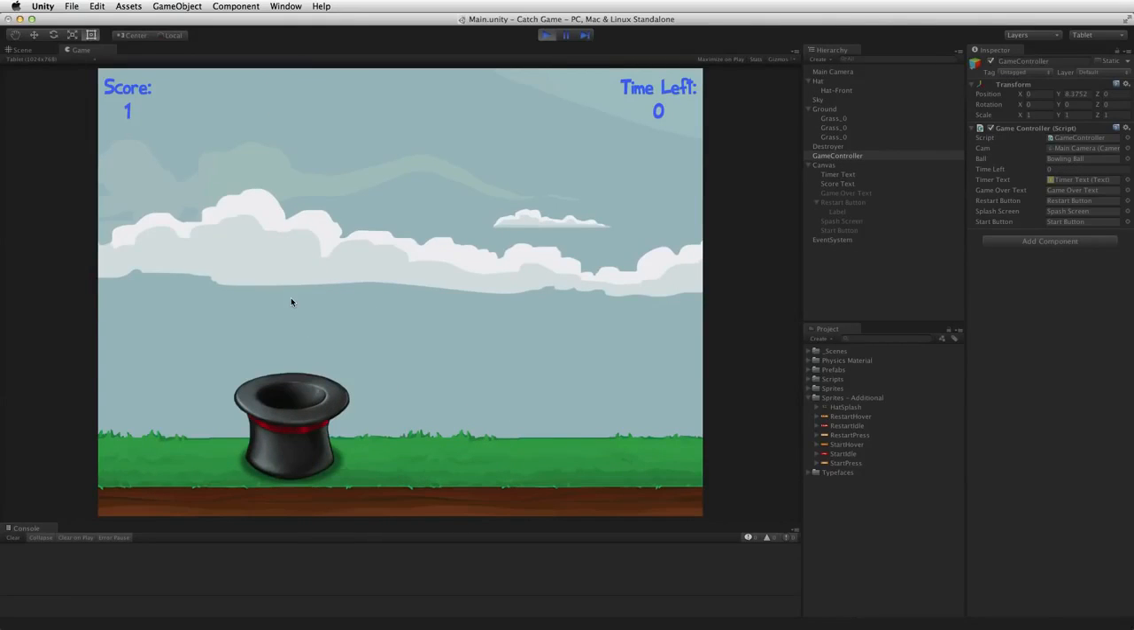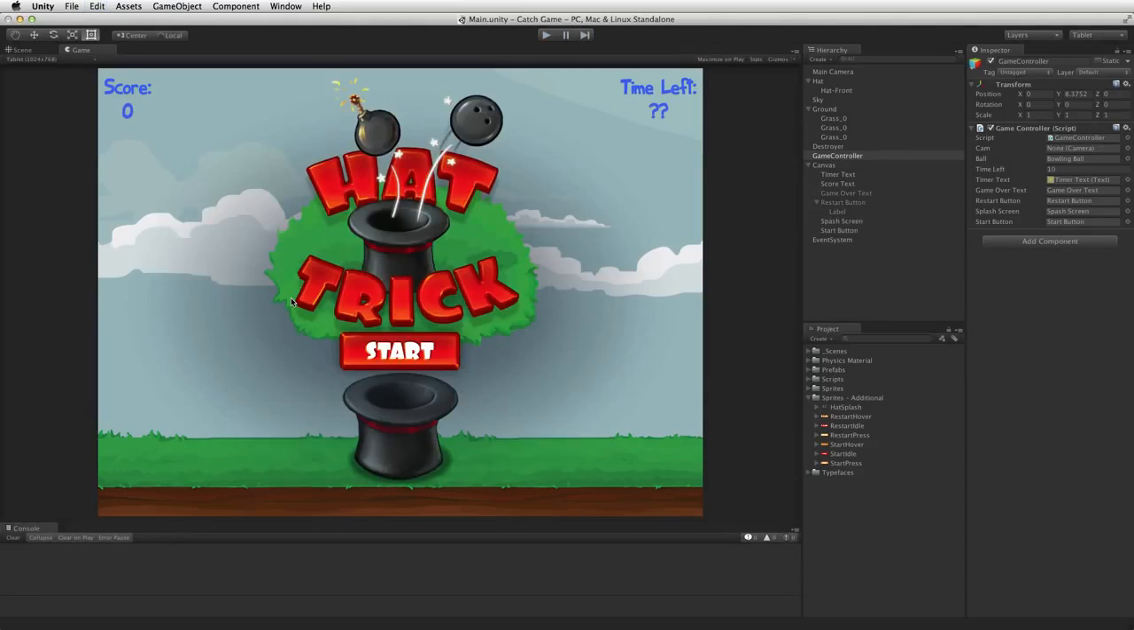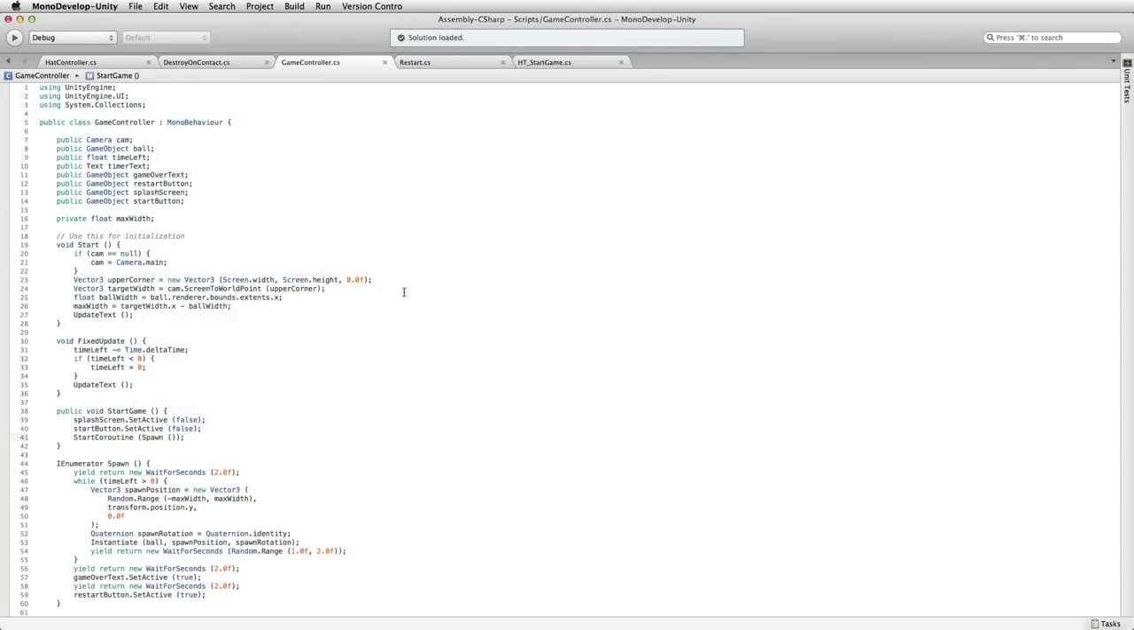Now this is imperfect because, as we can see, our counter starts in start and continues to count down. And our hat is movable. So let's go ahead and start cleaning that up. First thing we want to do is delay that timer from starting until we start the game. So let's go back to our script where we've got our timer.